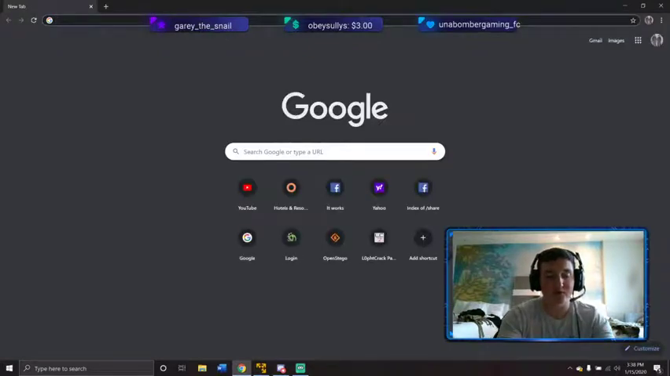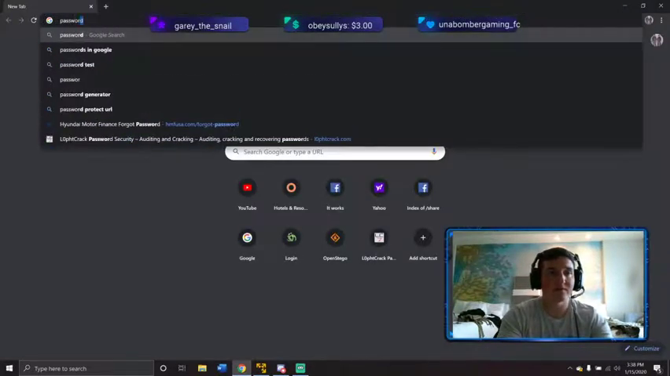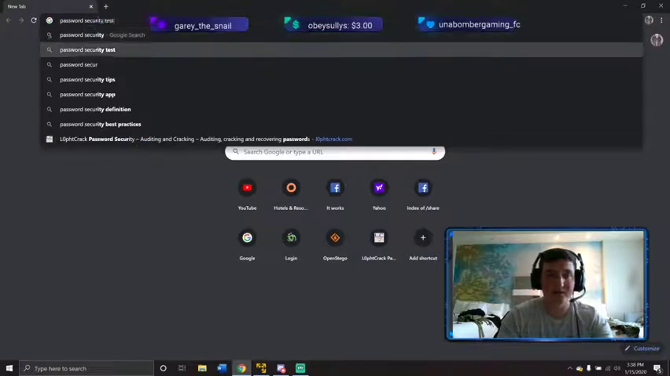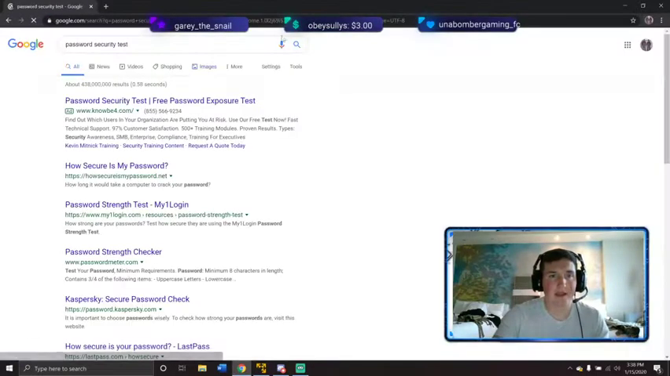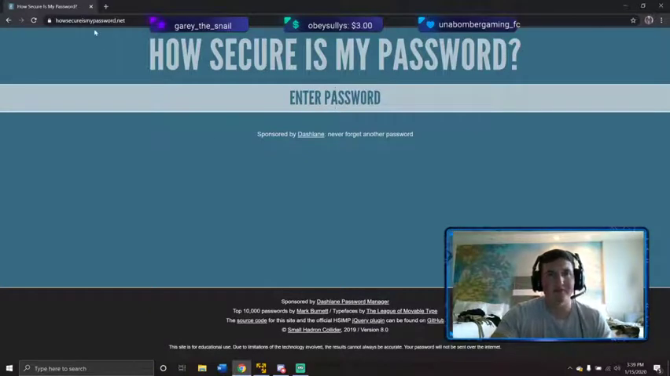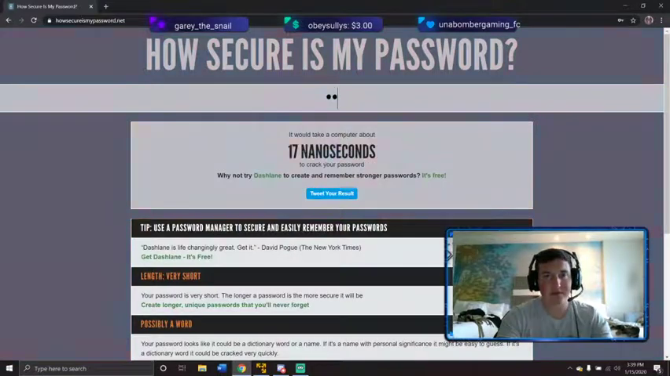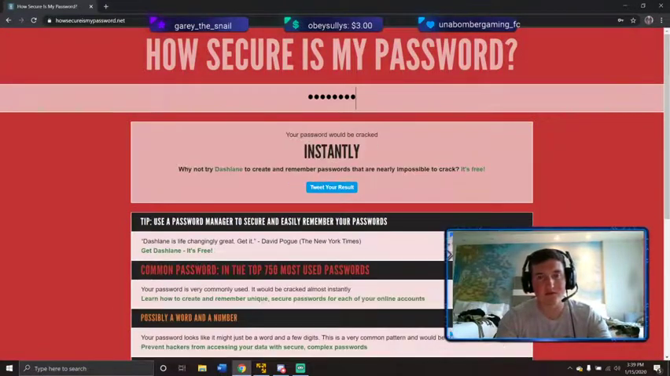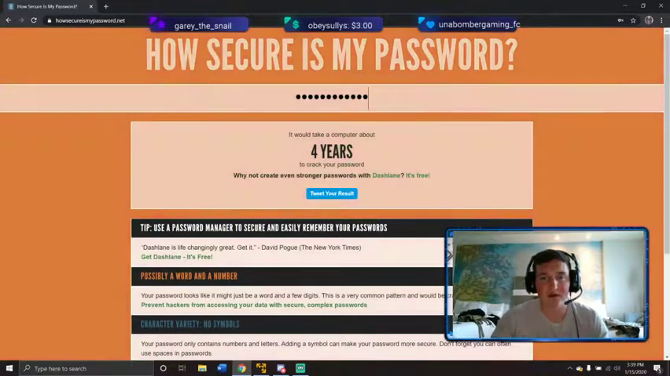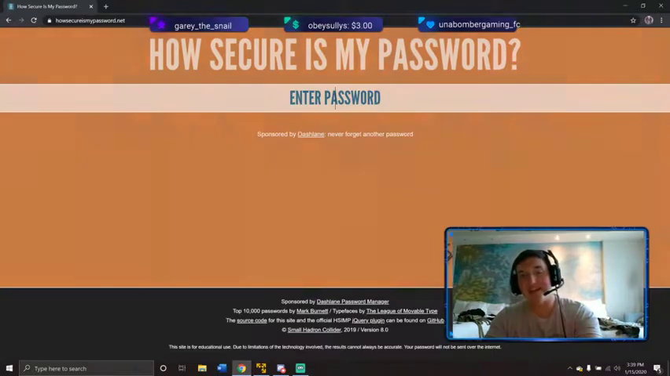A good example of this, I'm sure we can find one real quick. Password security test. Okay. How secure is my password? Look, I cloned this website right here, and when you type in the password, say A, B, C, D, 1, 2, 3, 4, 5, 6, 7, 8, whatever, it gives it to me. Now, that's not a perfect example, but that's an example.